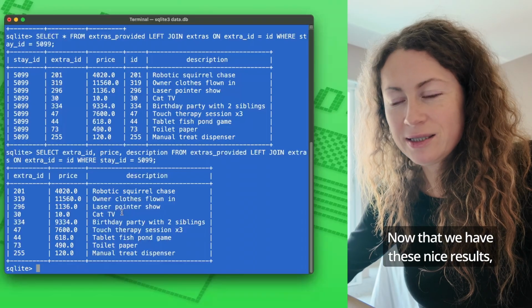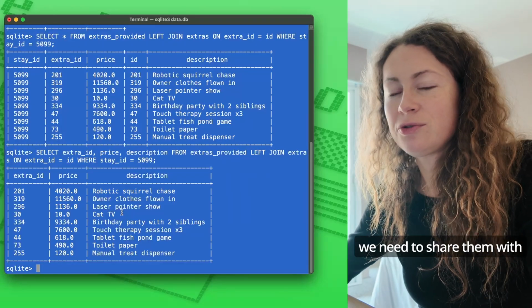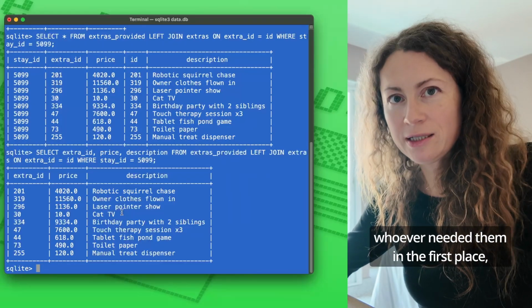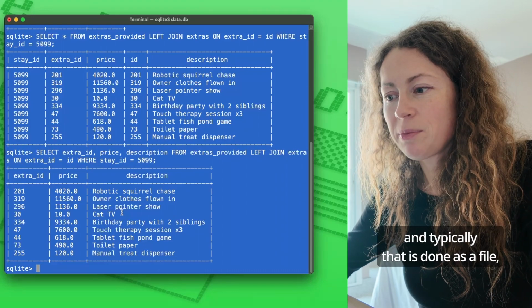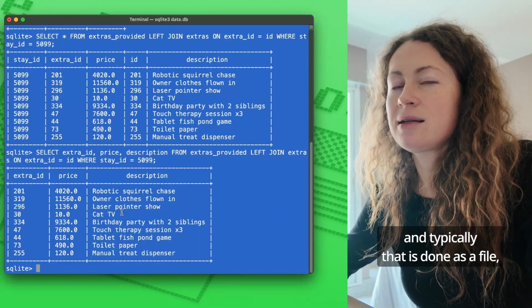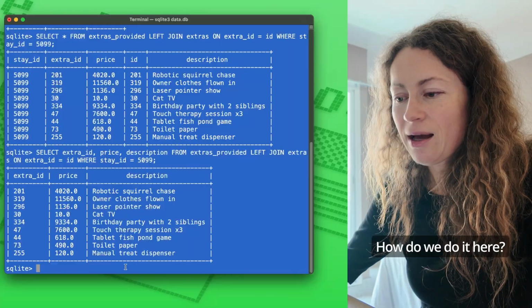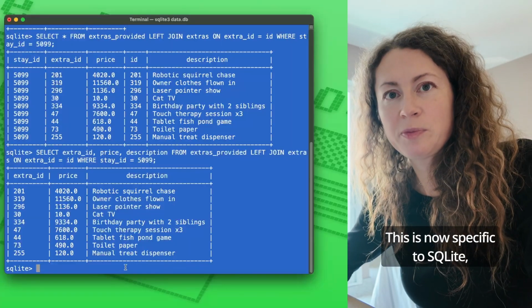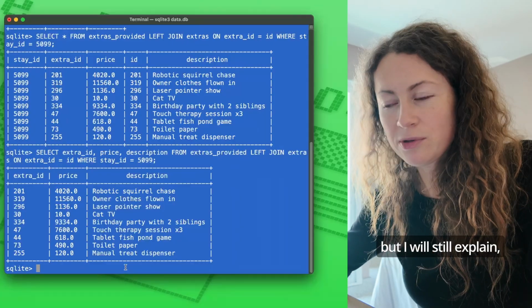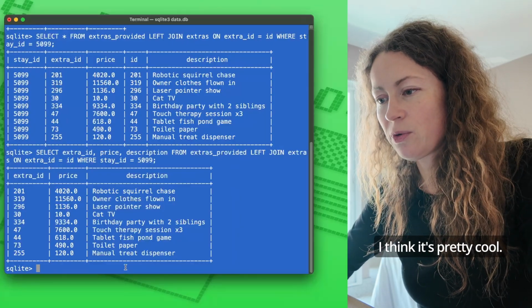Now that we have these nice results, we need to share them with whoever needs them in the first place. And typically that is done as a file, often as a CSV file. How do we do it here? This is not specific to SQLite, but I will still explain it. I think it's pretty cool.